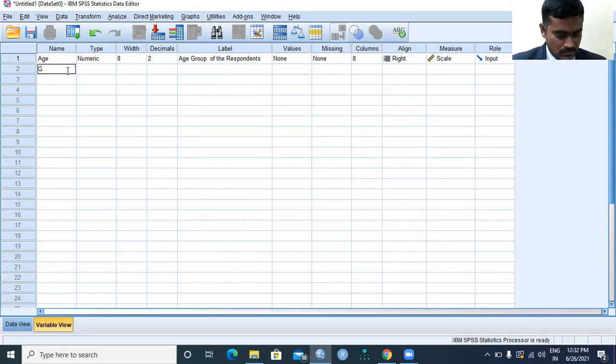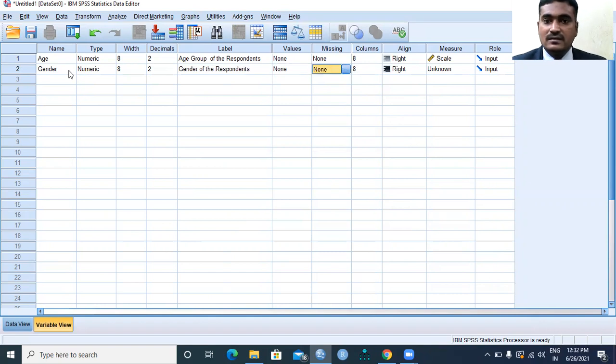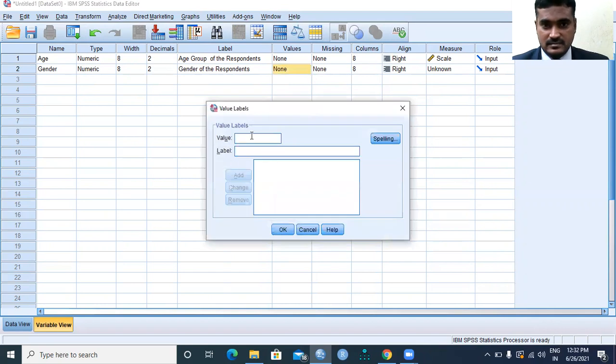Age. Now the gender. Gender is a nominal type, nominal scale. In fact, it is numeric. What is this gender, in the sense: gender of the respondents. Gender of the respondents. Now, it is a nominal type of scale. It is a nominal type of scale because why?